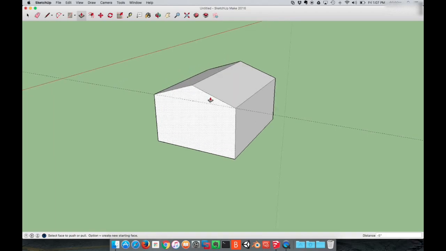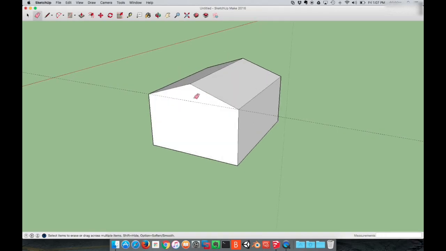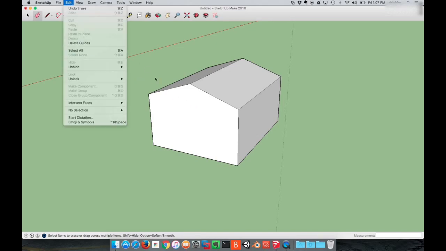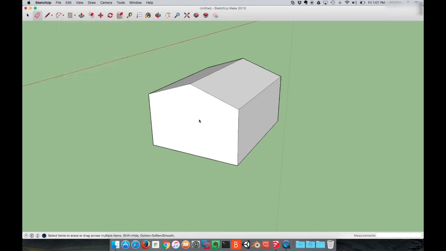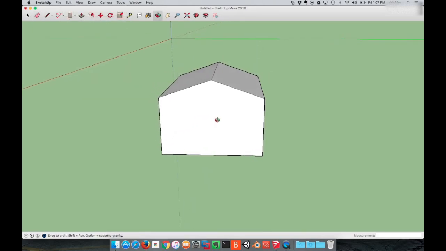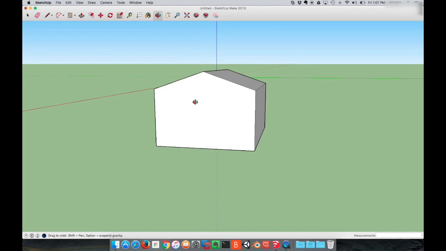So now you can see we have the basic structure of a house. Use my erase tool again to get rid of that line. You can also come up to the tools and delete guides to get rid of all of them at once. Orbit around, just kind of see what I'm looking at. We kind of have a barn shape here.